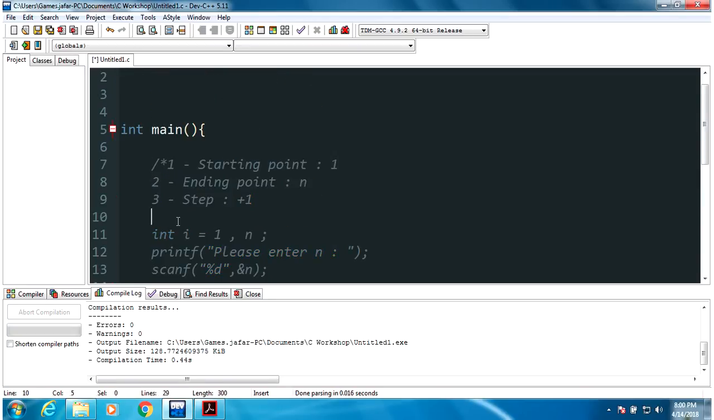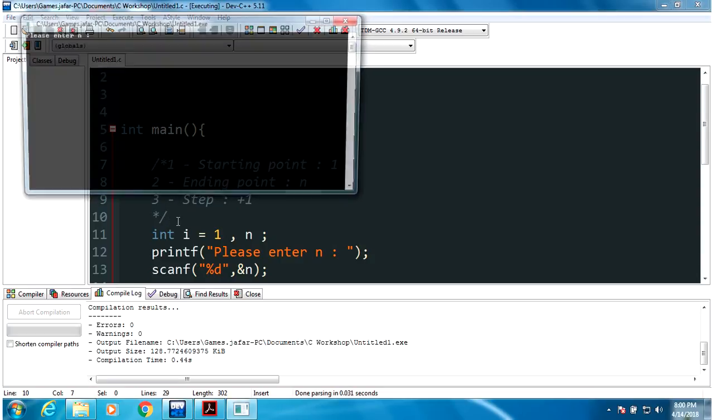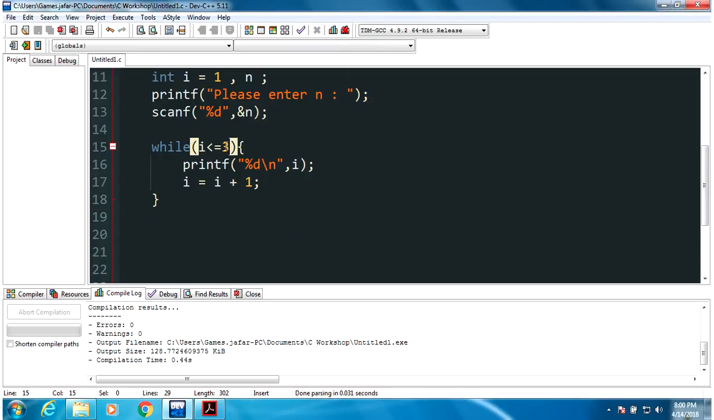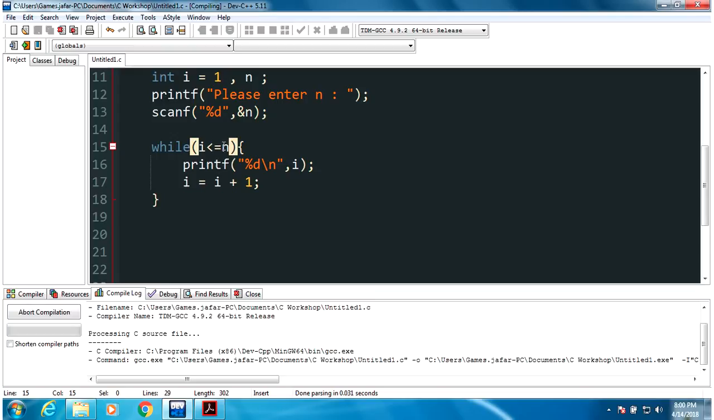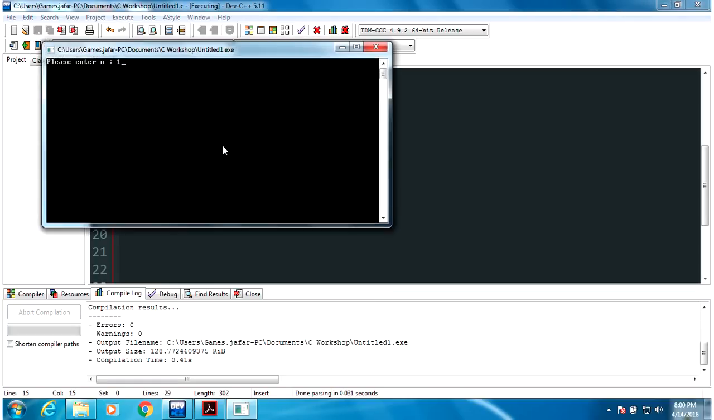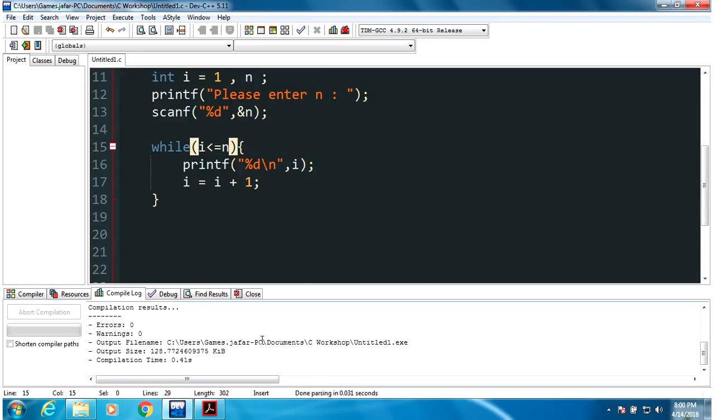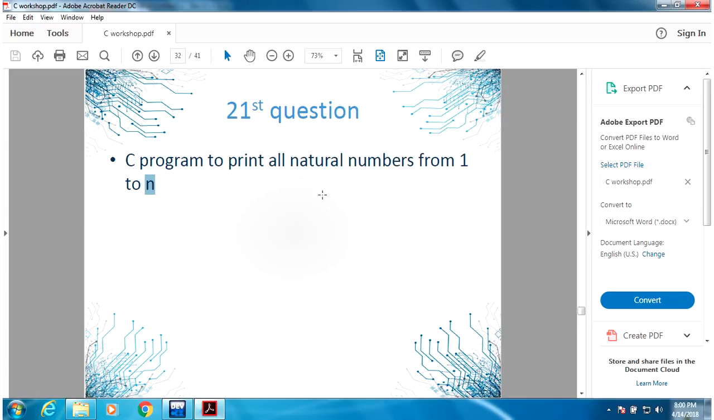So this is just an example to track your program, and we don't need this, so we are going to make this a comment. We'll talk later about comments. So here, if I put 10, then we get 1, 2, 3 until 10. Let's go to the other one.